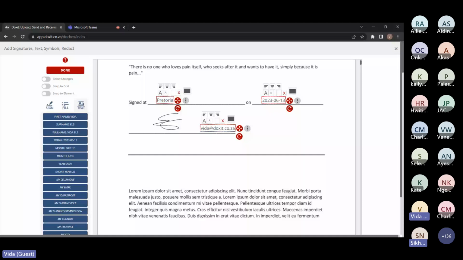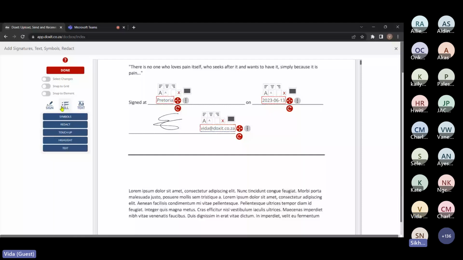The middle option on your left hand side, I'm not going to go into depth, but I will quickly just show you. It says fill. As soon as you click on it, you have features such as symbols, redact, touch up, and highlighting. Very straightforward. Symbols, a check or a cross that you can place down. Redact is like a black block where you redact classified information. Then touch up, same as redact, just different colors. And then highlighting, same as when you highlight something on a piece of paper, you can highlight paragraphs to emphasize them. So that's as easy as it is.